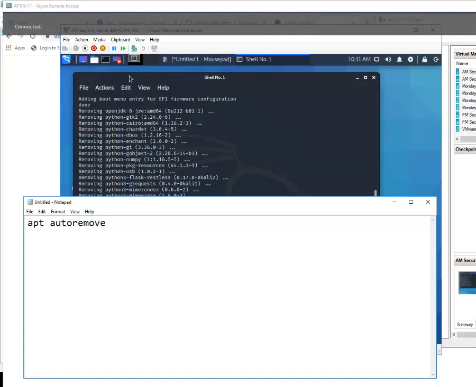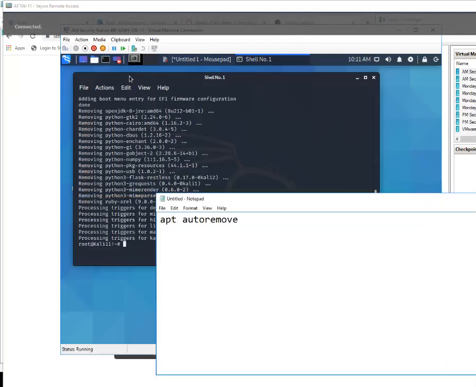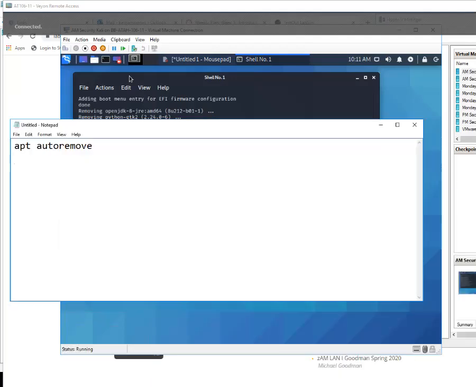Once autoremove is complete and you get your prompt back, then you can just type clear. And that way I can see on the screen that y'all have got that done.